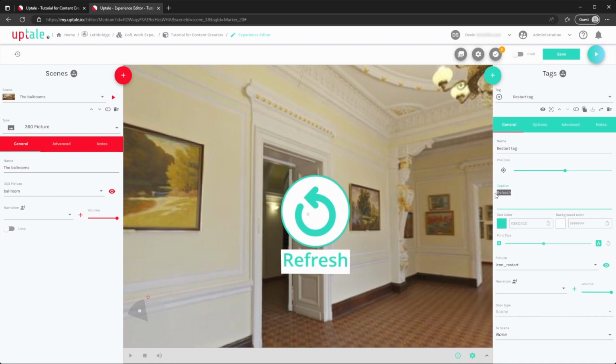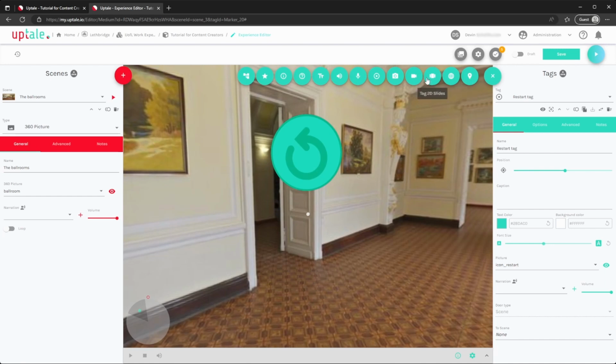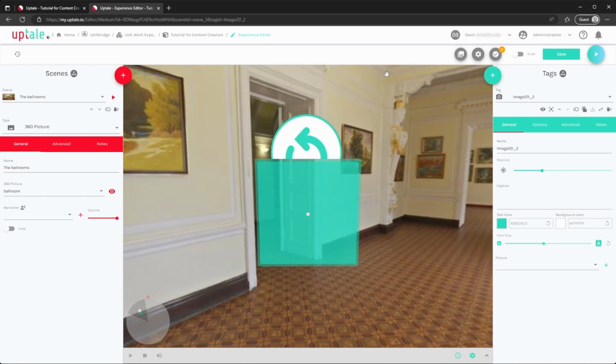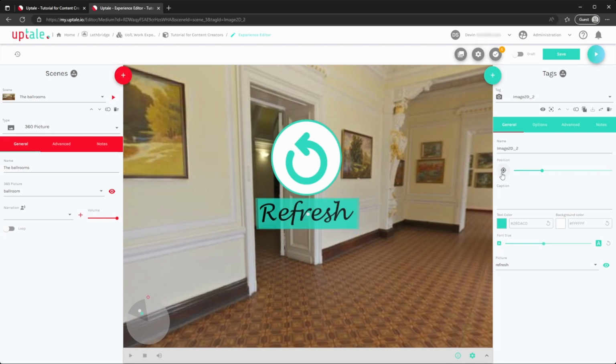Unfortunately, there is no way to support multiple font styles in one experience in Uptale at the time of this recording. Nor is there a way to place the caption anywhere but underneath the tag. One option to get around this limitation is to upload the text as a picture file, then apply it to a marker or 2D picture tag and move it near the other tag.